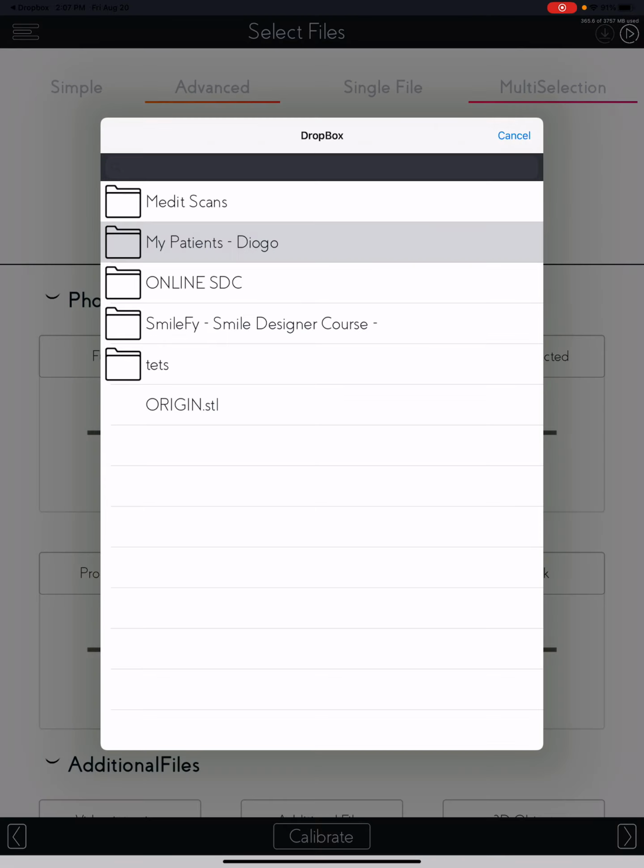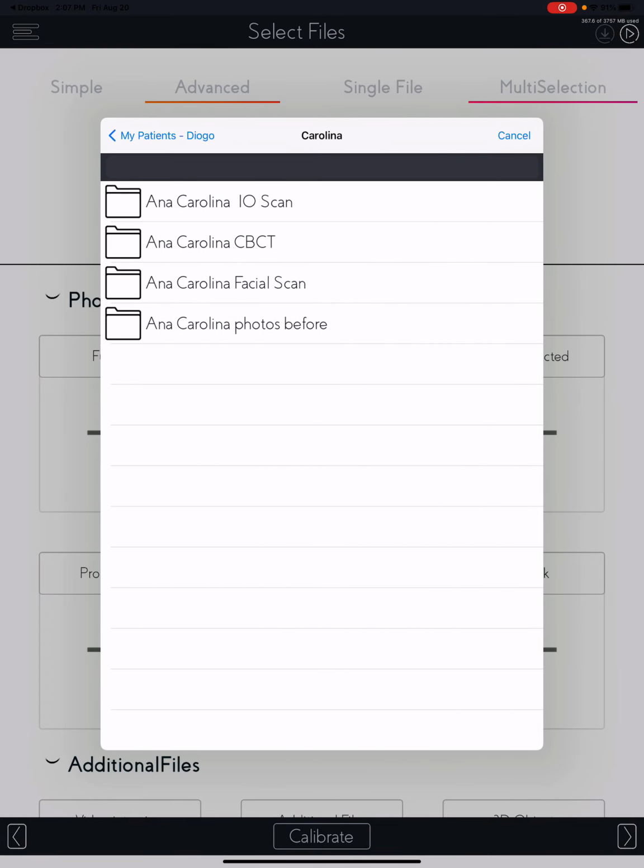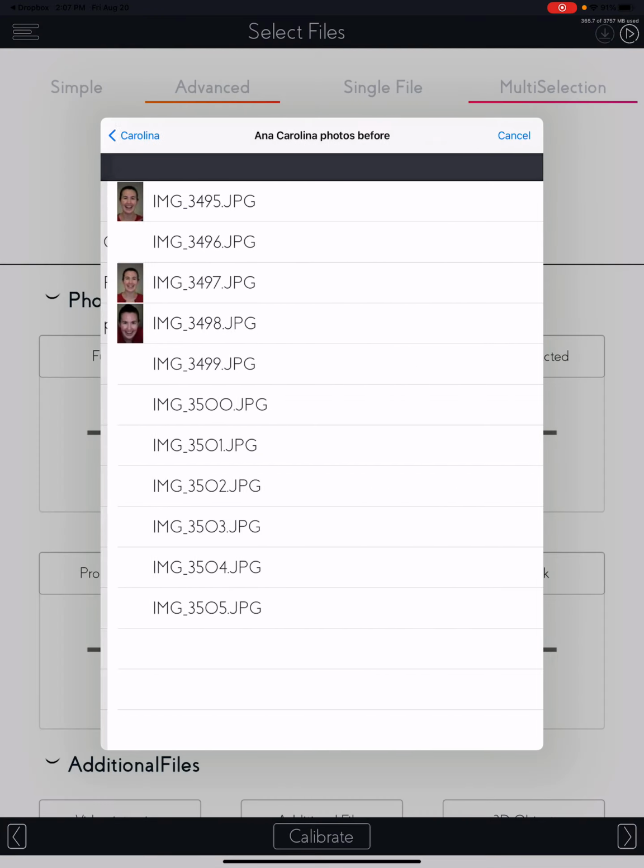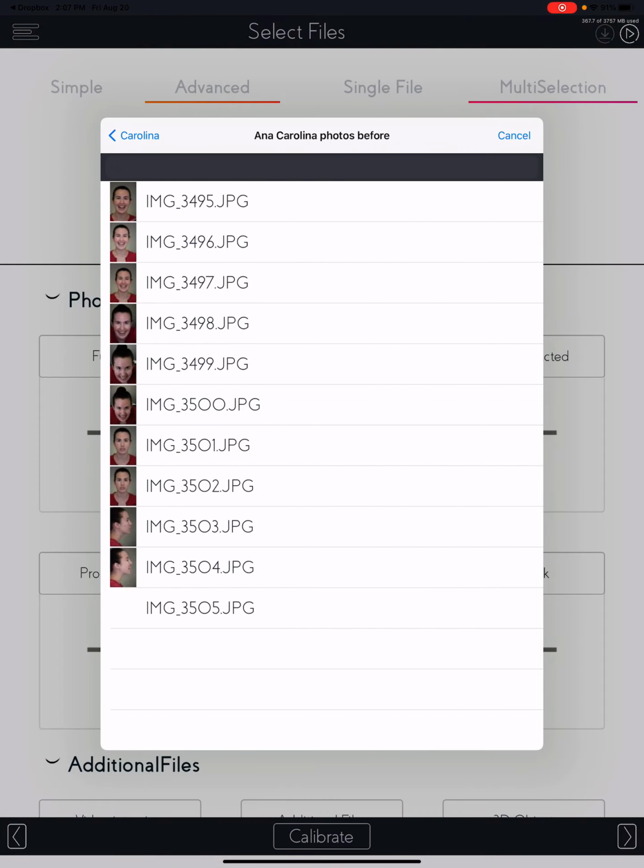Here, for example, here they are on my patient here. So I have my patient's frontal facial picture. Let me go back. I also have my upper intraoral scan. Let me go back. I also have my CBCT as an STL file right here. All right, so I'm gonna hit cancel, and now I have all my files here at the top.